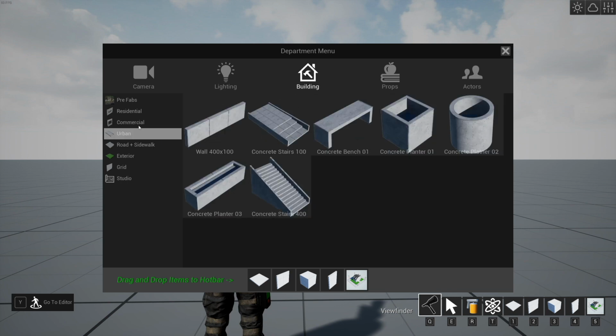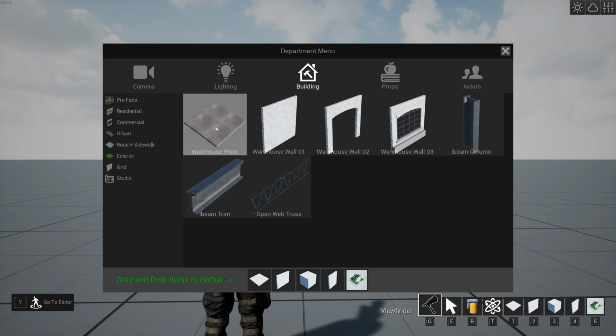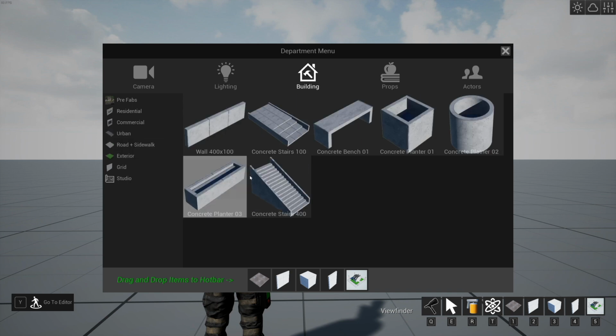And just know that urban and commercial, they're kind of the same thing going on behind the scenes as far as the snapping. So I'm actually going to start with a commercial floor, and then we're going to go to urban, and I'm going to take this staircase and this wall, right? And with these three things, we can start to build out a stone concrete city.